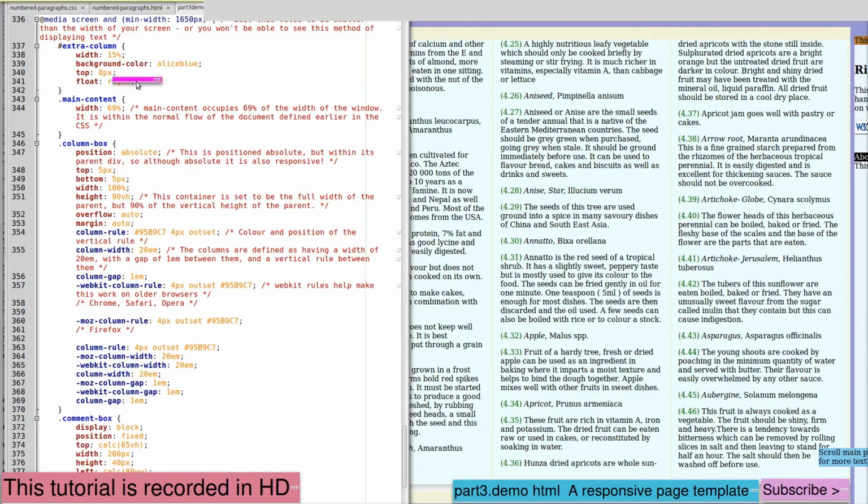The main content is set to occupy 69% of the width of the screen, and the two sidebars, one with the menu and one the right sidebar, occupy the rest. The column box is where all this placing of content happens. Its position is set to be absolute. But note that this is an absolute position within its parent div. So although it is absolute, it is also responsive, moving as its parent div moves.